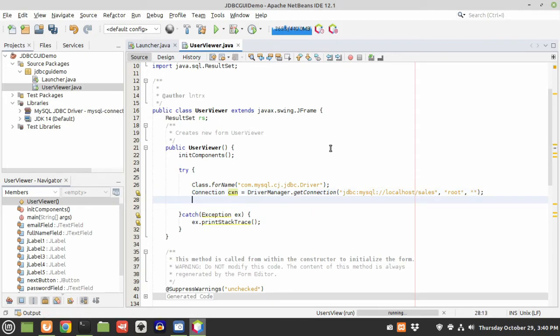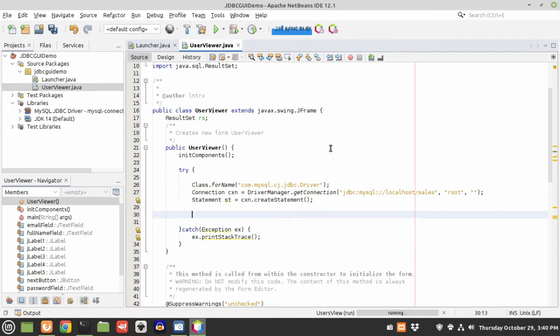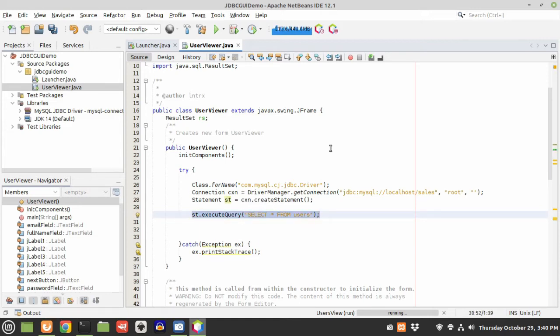And then from the connection, we are now going to create a statement. So Statement st is equal to cxn.createStatement. Now that we have a statement, we can issue an SQL command to just get all the users from the users table. st.executeQuery, and the query is simply select asterisk from users. Okay, and of course the result of this statement is going to be a ResultSet, so we assign this to a ResultSet object rs equals that result set. Save.